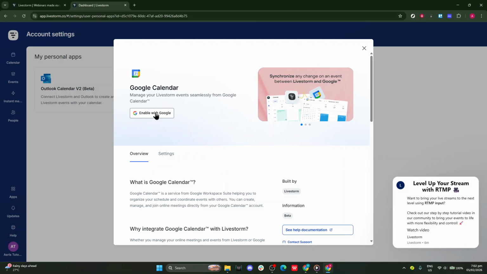That's all there is to it. Click on Apps on the left side, open Personal Apps, select Google Calendar, and choose Disable App. Give the page a moment to update, and if the interface doesn't refresh right away, a quick reload of your workspace usually makes the change visible.